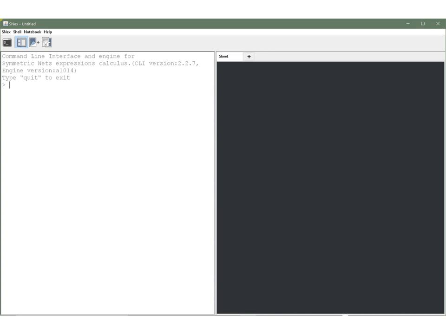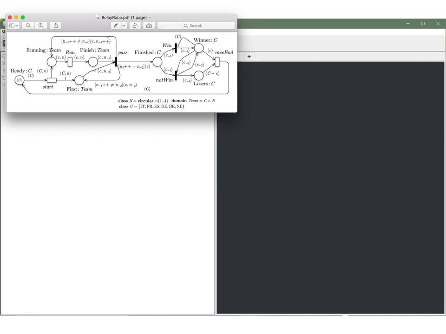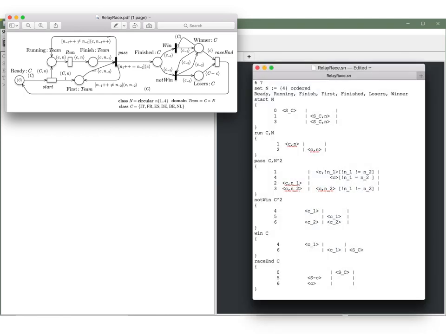In the sequel, the presentation will show how to use the tool to perform some structural analysis on symmetric net models. The tool uses a custom textual format to store symmetric net definitions in files. A translator has been developed to export GreatSPN models to SNExpression format.